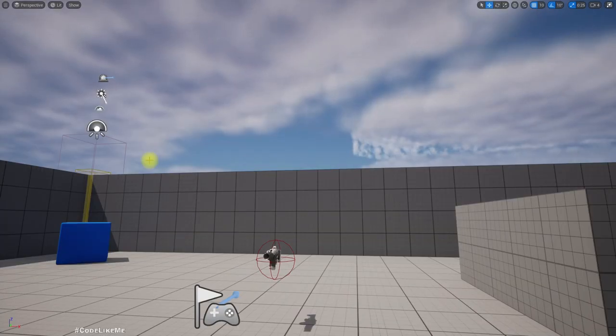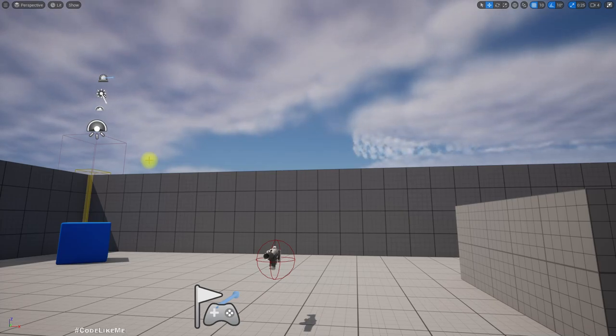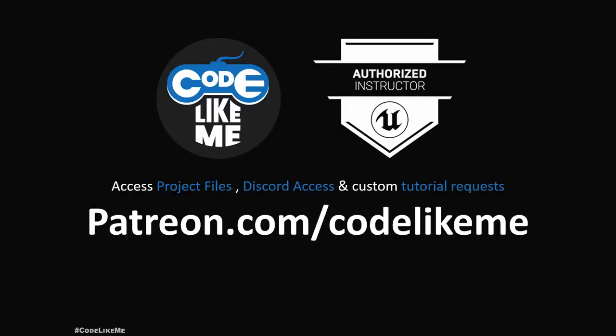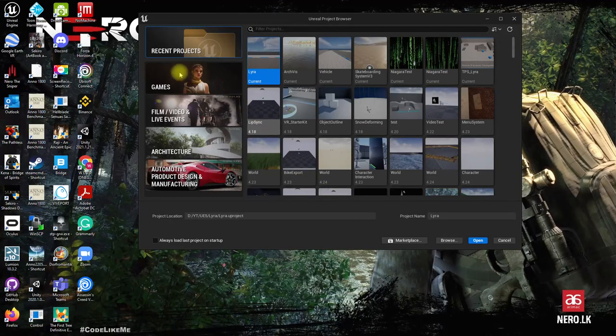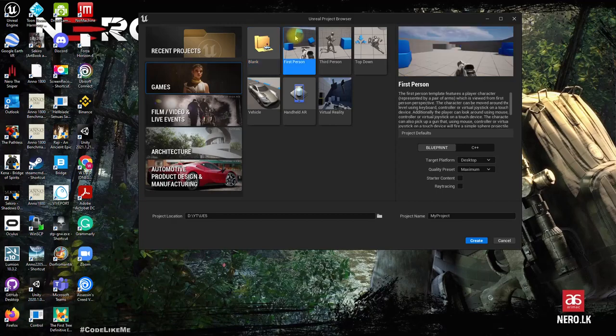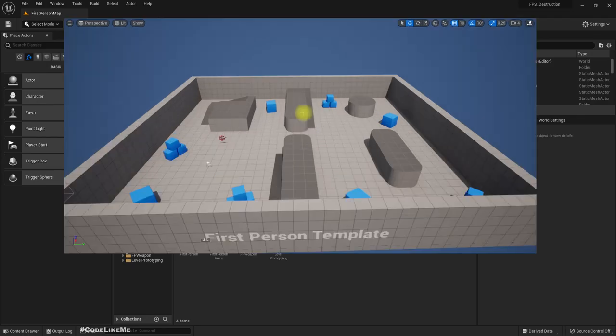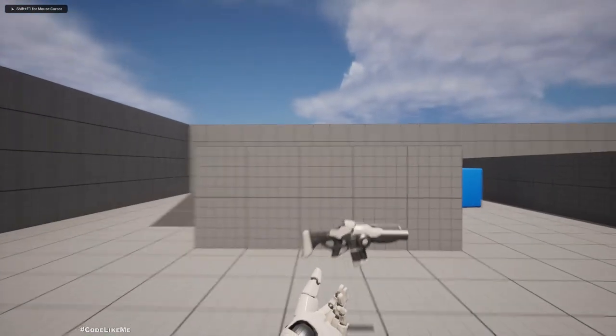For this we will be using the Unreal Engine 5 Chaos Destruction System and the Force Fields plugin. Right, so I'll start with this first person template. Let's name it FPS Destruction, and we don't need any starter content or anything. Create. Right, here is the project. Let me play that.